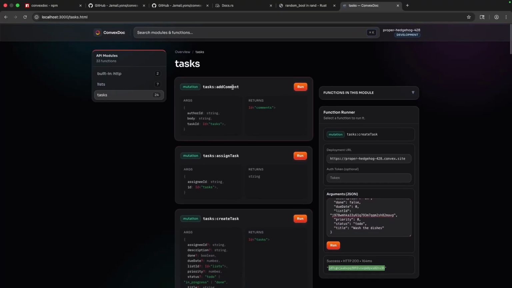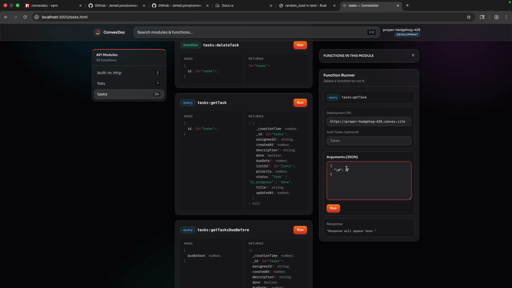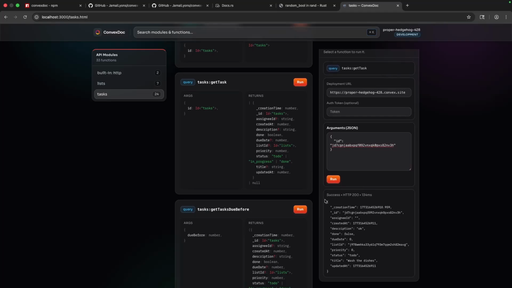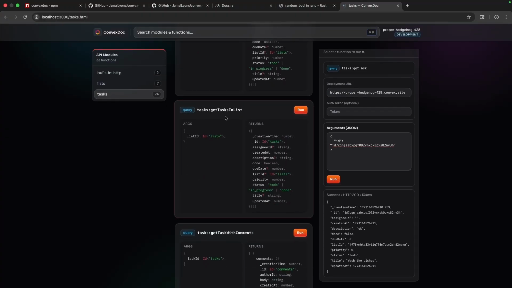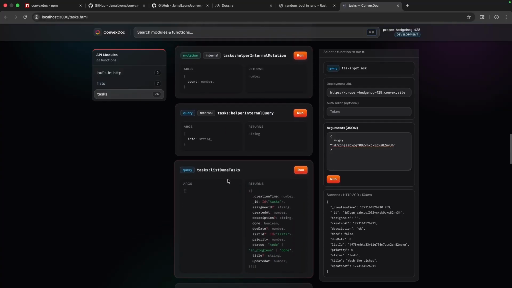Okay, that's good. And then let me see now, query, we can do this, we can do ID, and then boom, we have the JSON. And look at that. That's pretty cool. So yeah, that's literally it. And the cool thing about this project, I think, is that it just gives you a really visual way to explore your own API in Convex. And I think that's really cool.